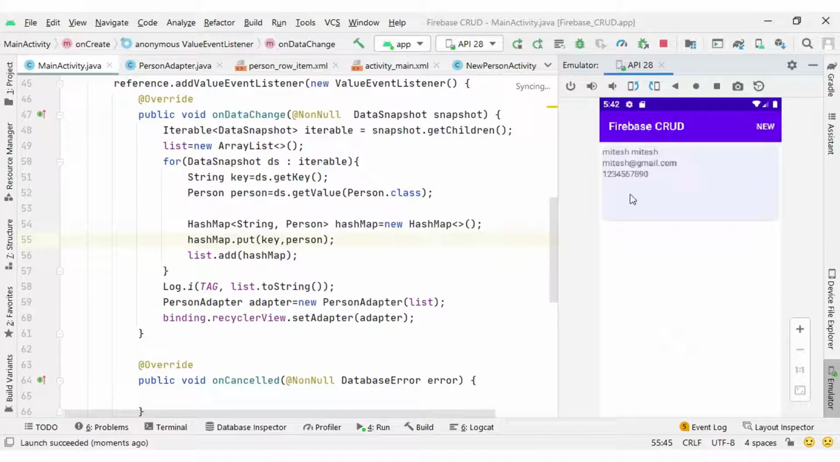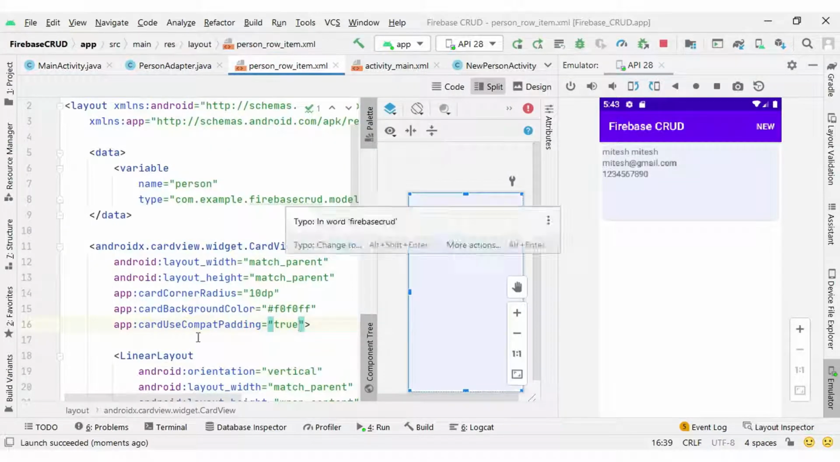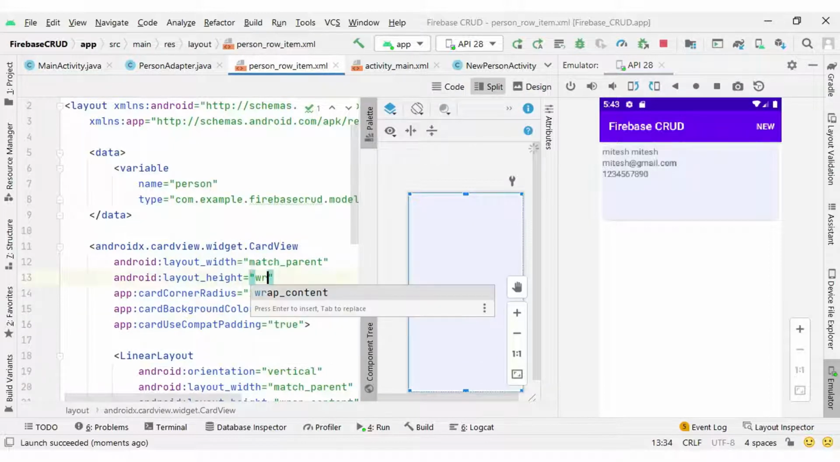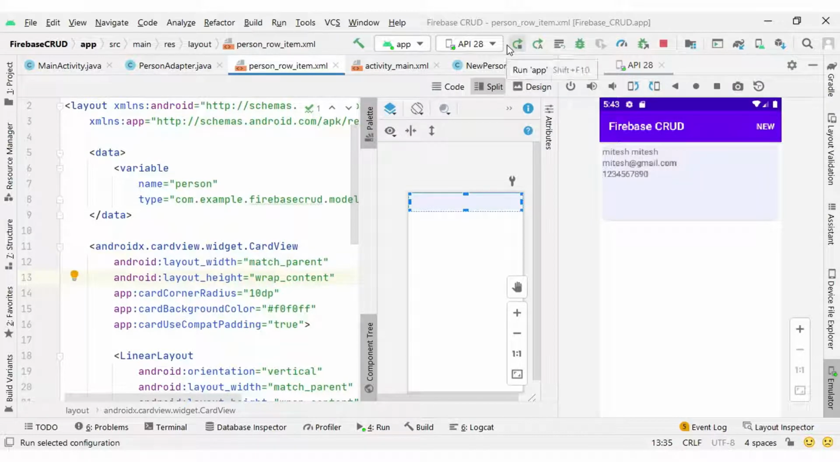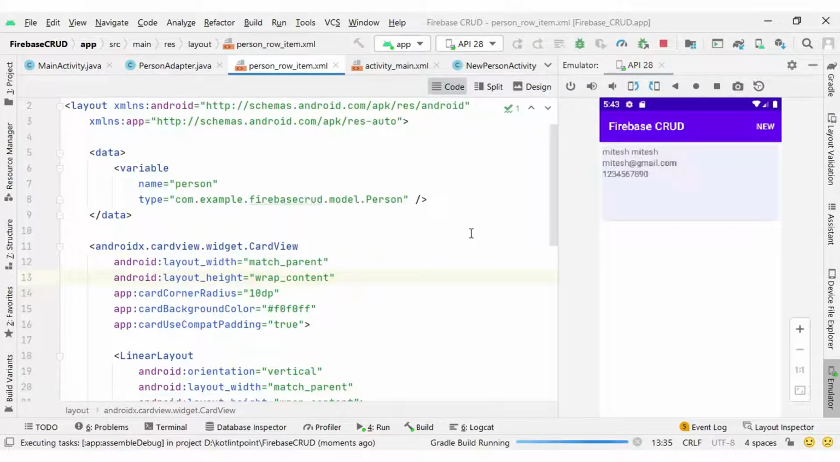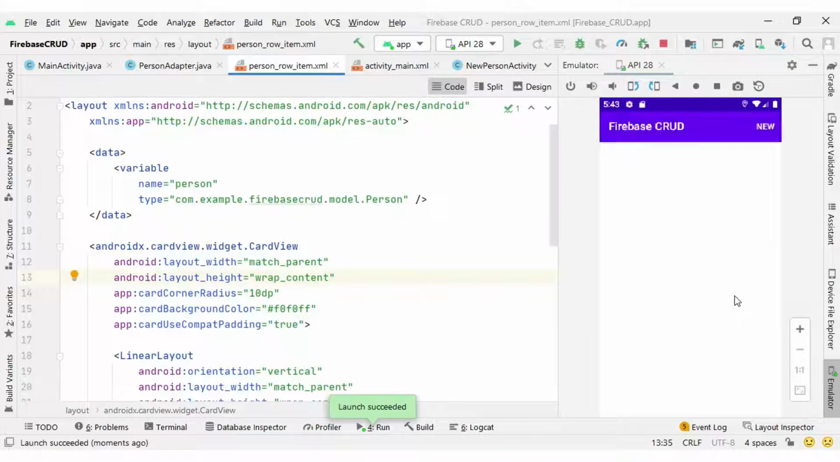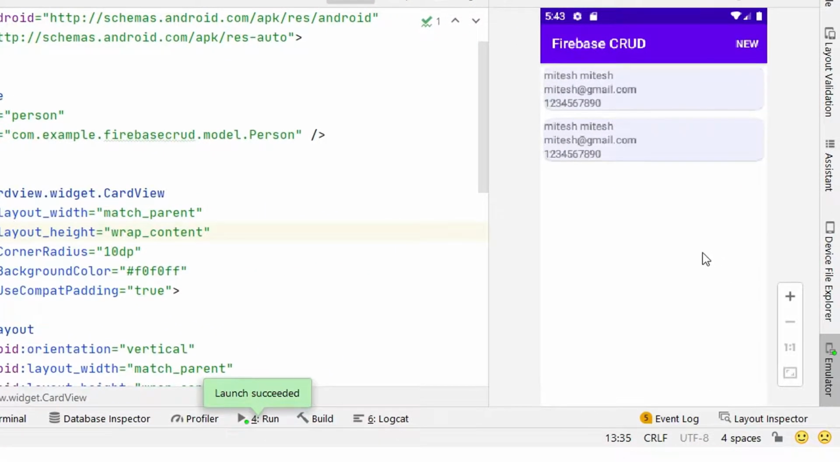So guys, you can see our application runs successfully, but it is not displaying our data properly in the recycler view. The reason is inside our row item we need the height as wrap content. Okay, so inside our row item we need to make the height wrap content. With this, let me run and check the output again. So guys, here is the output. You can see our first name and last name display in the first text view, then email ID, then mobile number.